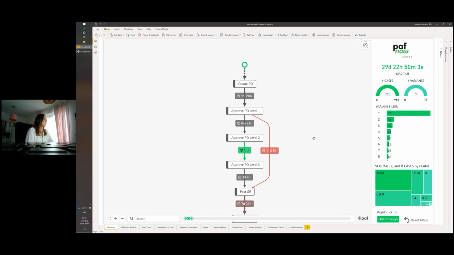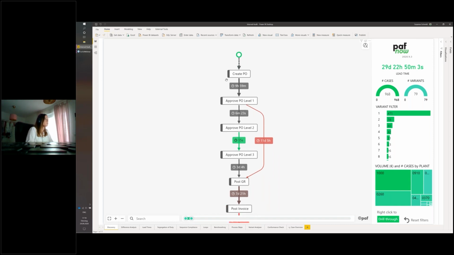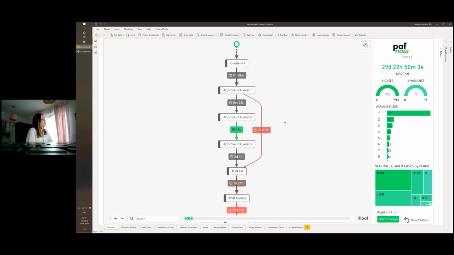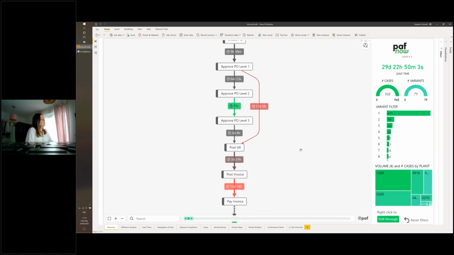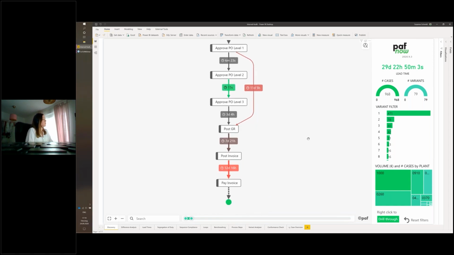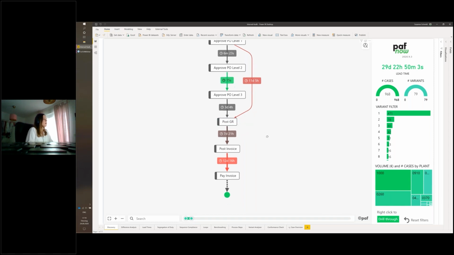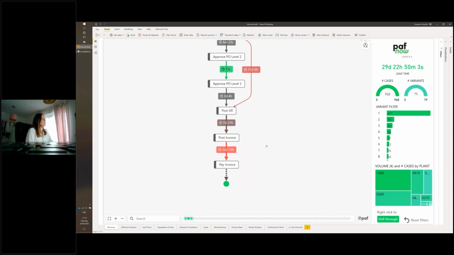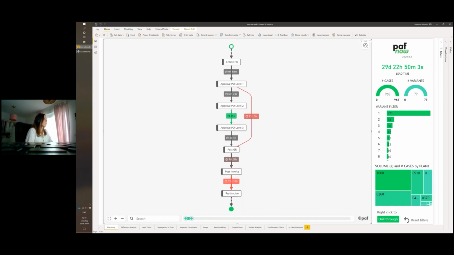So we analyze a typical purchase to pay process, which usually starts with the creation of a purchase order, what you see here with the activity name create PO, which is followed by several approval steps. Then when the purchase order is approved and the goods are delivered, then the goods receipt is posted. So this is indicated by post GR. And afterwards, also the invoice is posted, and then finally the invoice is paid. So this is a typical purchase to pay process.